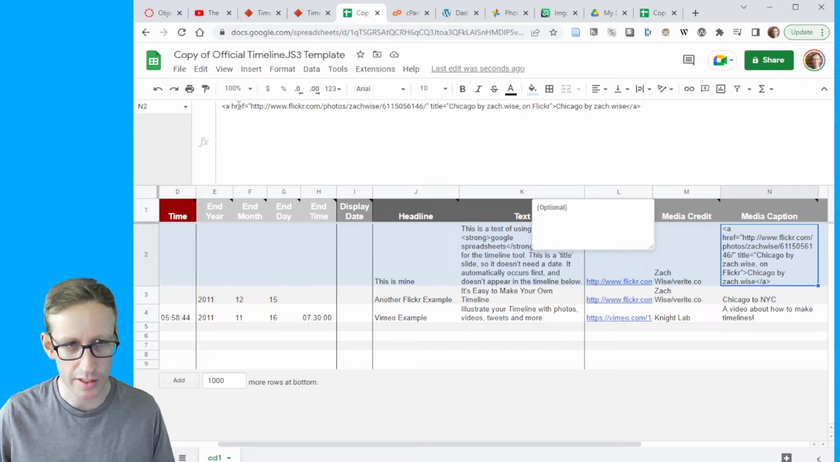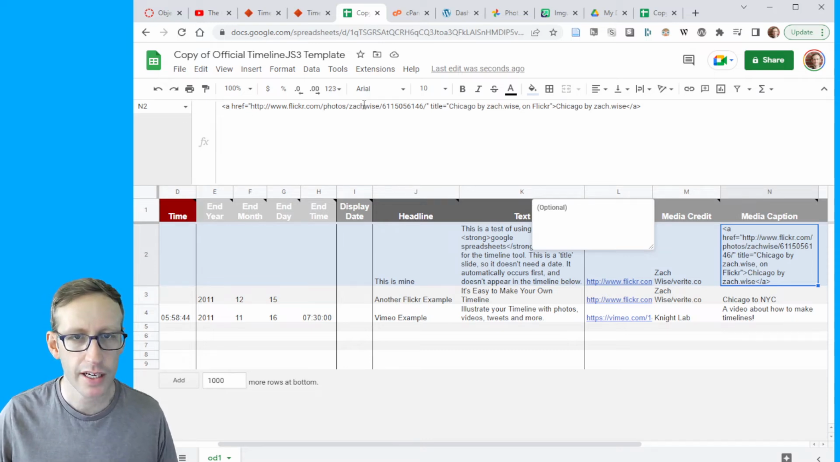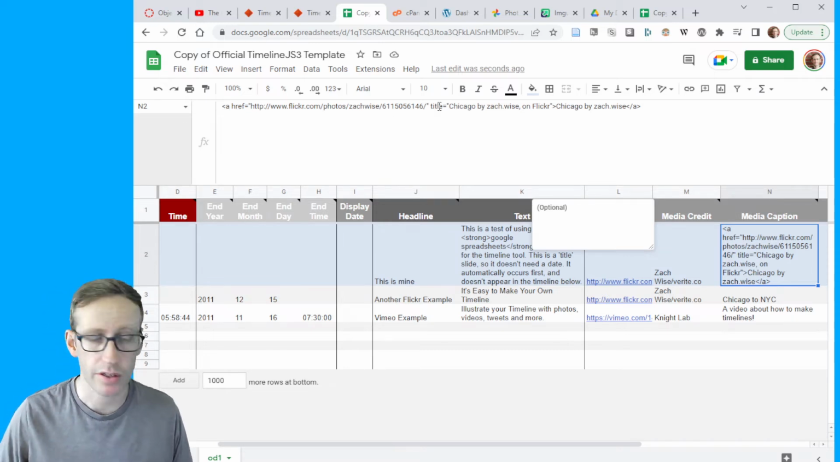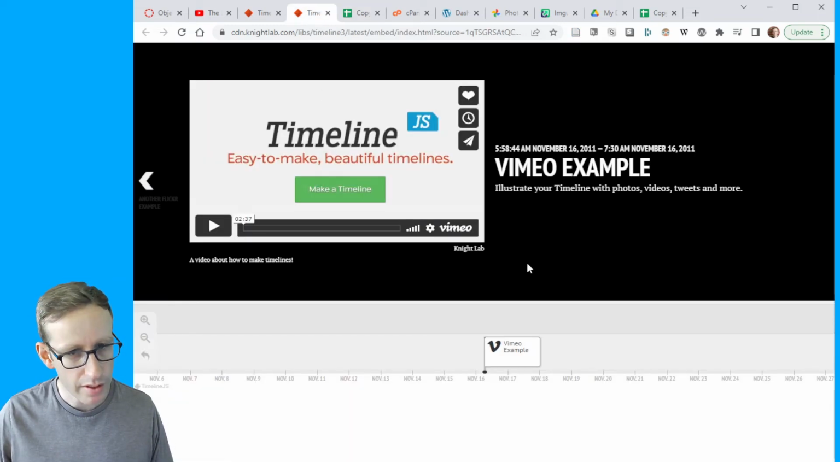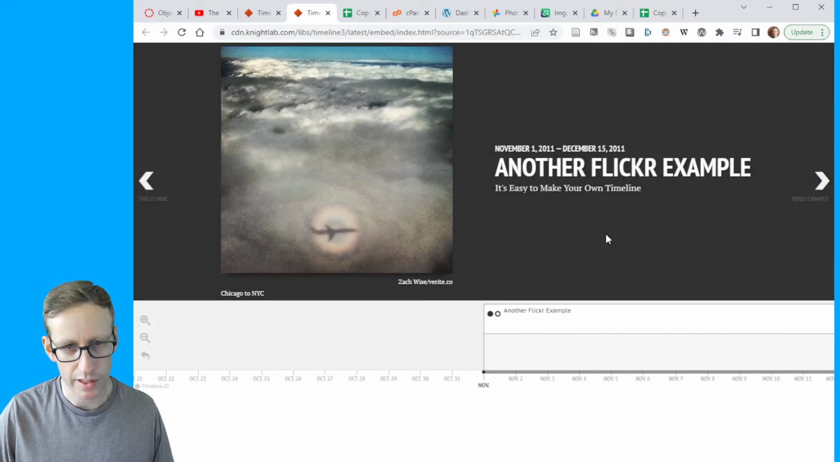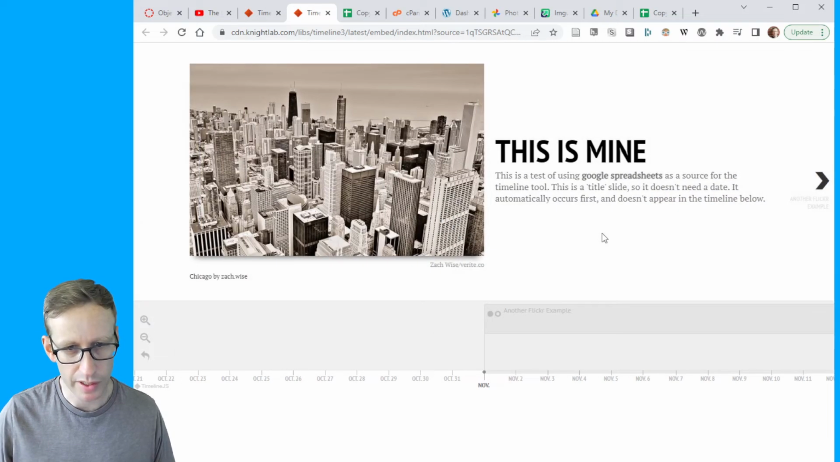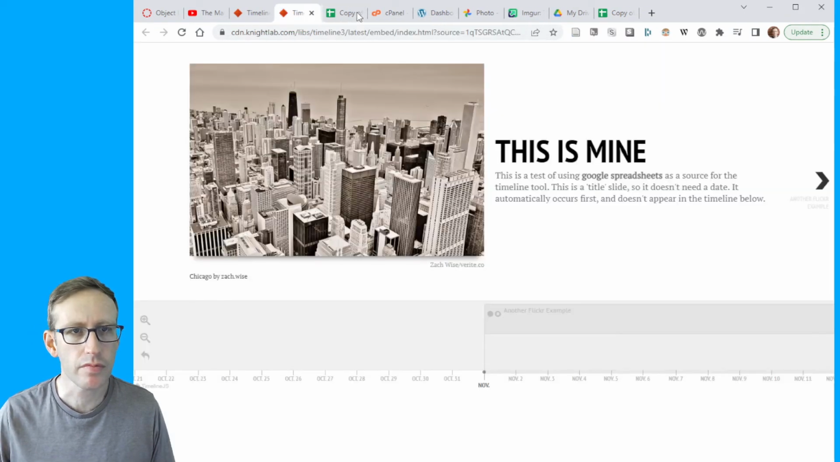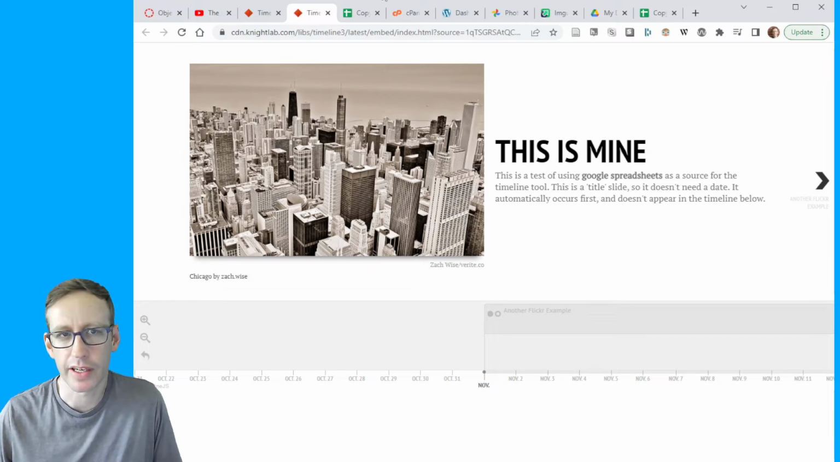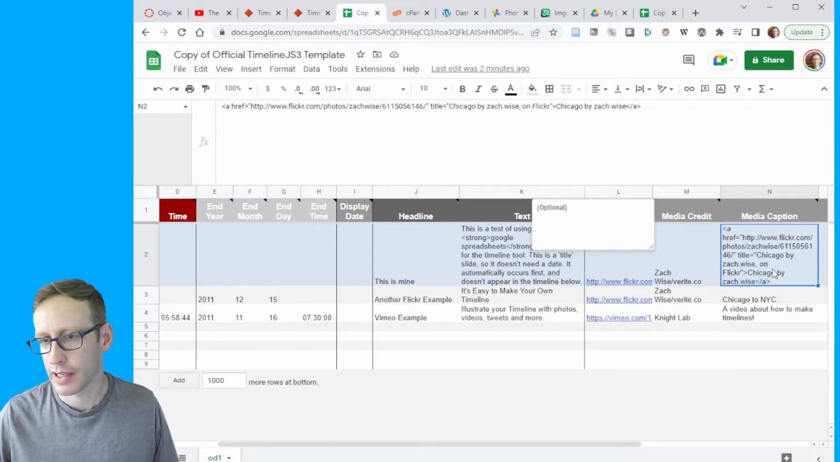So this is the sample one again, and this is an A tag, and an A tag here is a link. So this is going to make a link. Chicago by Zach Wise is clickable. Which timeline? Is that the homepage one? Yeah. So Chicago by Zach Wise is a clickable link to where you could access this photo directly on Flickr. So that's a way that you might find it useful to use HTML.